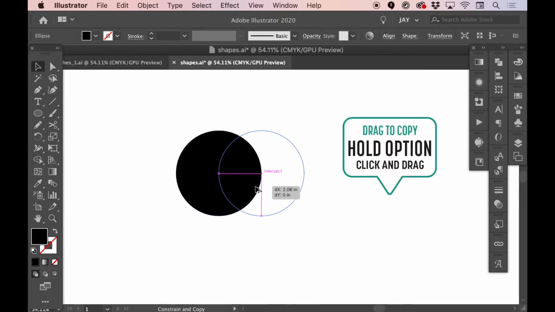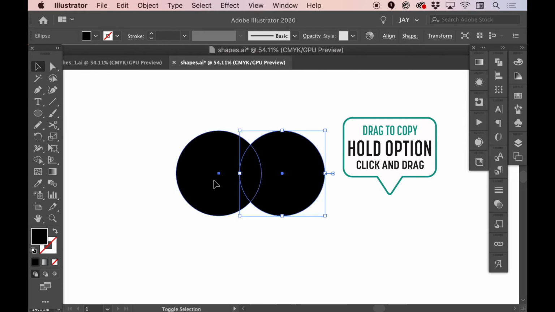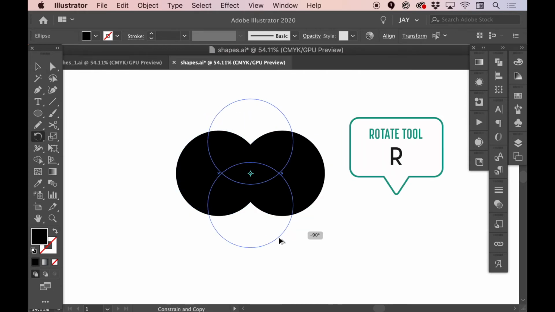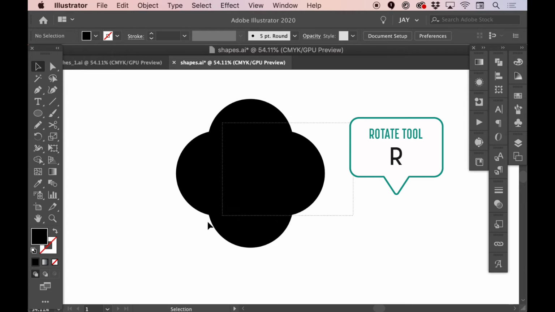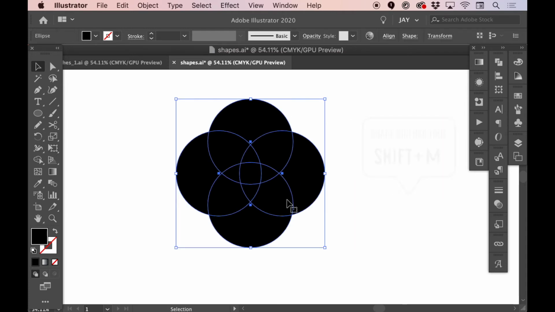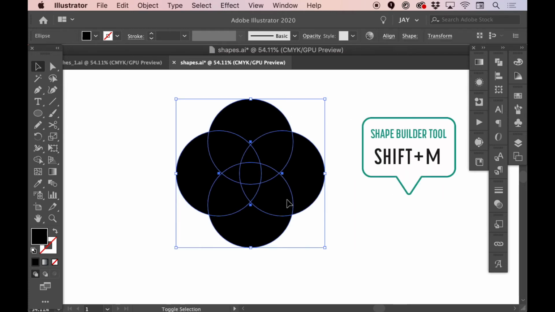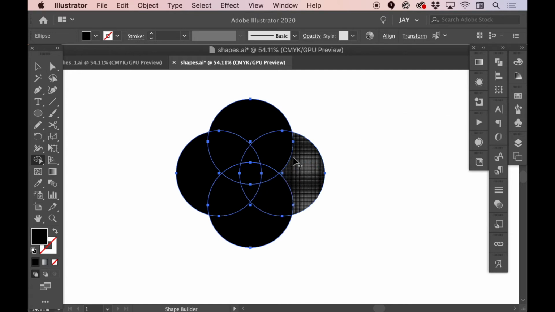So I'm going to click and drag this circle and I'm going to rotate it now. And now I have all these other shapes in here, right? So I'm going to Shift M to go to my shape builder tool. And I am going to just show you a couple of ways to do this. So let's say I want to have this greater shape here, and I just want to get rid of these outer pieces. So I can simply hold Option and click on these pieces.